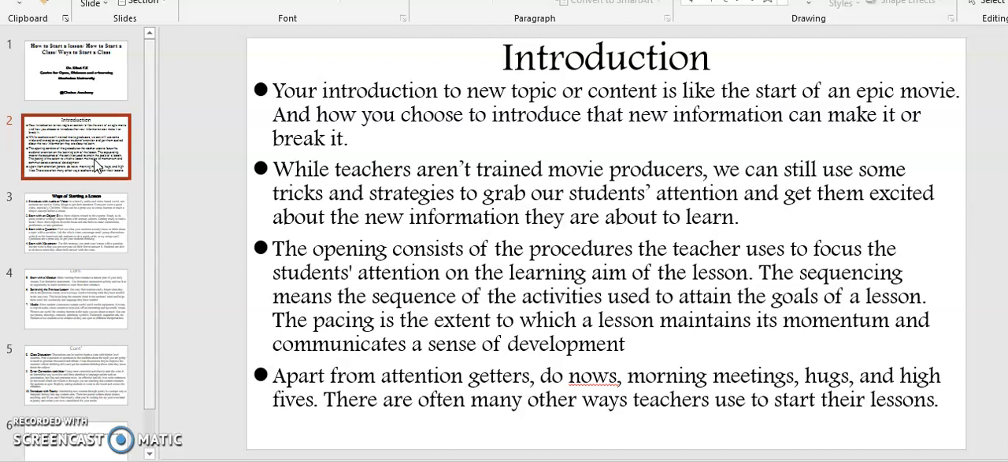And how you choose to introduce that new information can make it or break it. While teachers aren't trained movie producers, we can still use some tricks and strategies to grab our students' attention and get them excited about the new information they're about to learn.